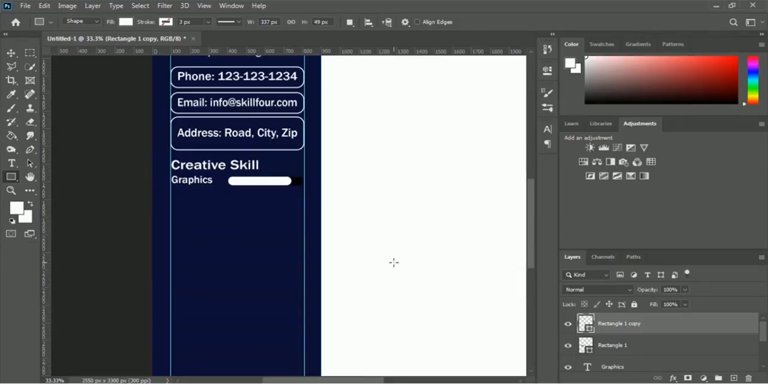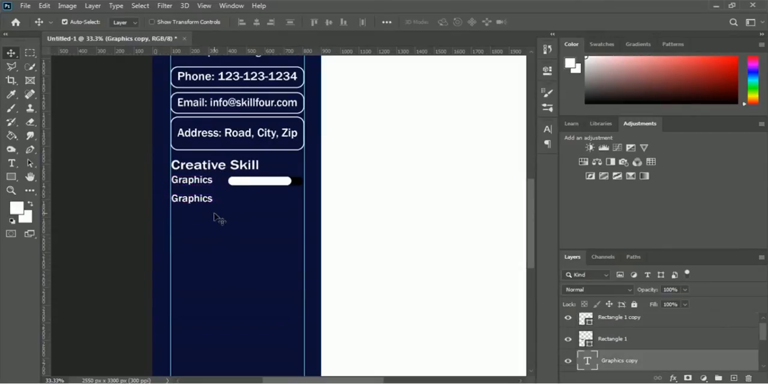Now we will create another creative skill, that is UI design. So let's use the type tool, or you can just copy this graphics text, and therefore you have to use this move tool, and press the Alt button on your keyboard, and then drag and drop in here. Okay, you can take a look, it's copied, and let's scale it properly. Let's reduce the gaps.